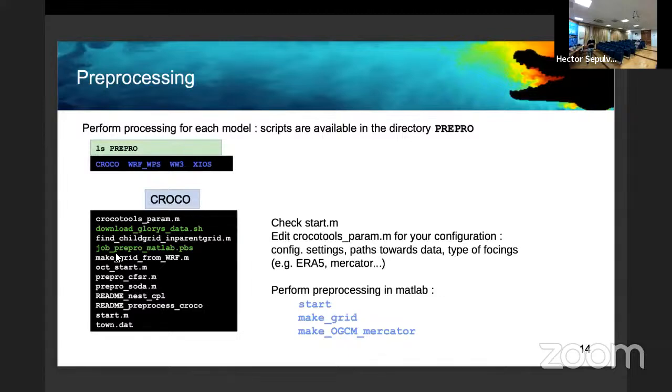And there you have the usual CROCO tools param file that you can edit. Inside this file, you can choose the longitude, latitude, and the grid definition for the vertical. You can also choose the path towards the data you want to use and the type of data. For example, if you want to use SODA or Mercator forcing for the initial and the boundary conditions. So fill this CROCO tools param file, and then you can prepare your files with MATLAB.